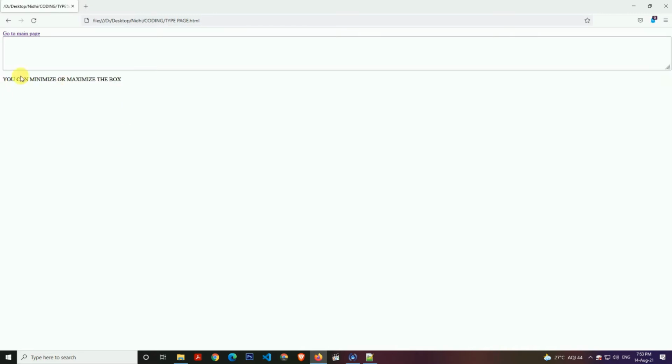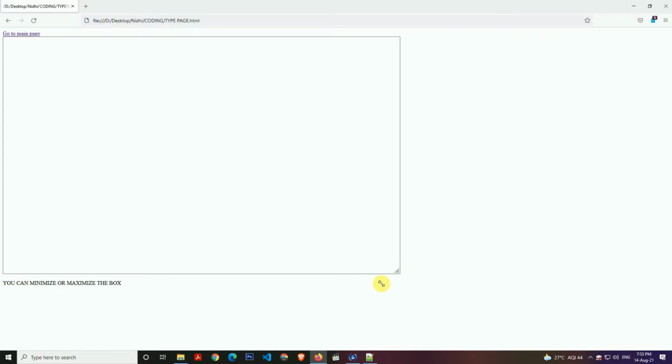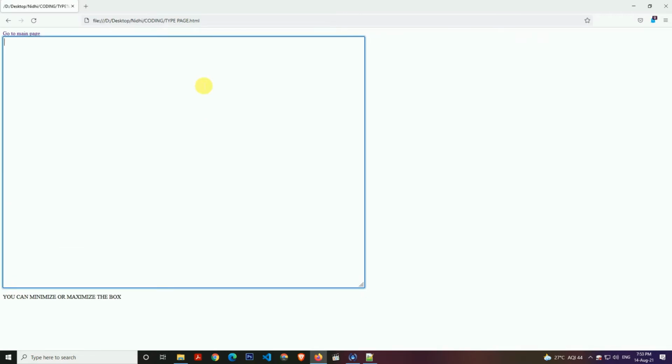Here you can minimize or maximize the box. This is the box, and we can type anything we want. You can use caps lock or small letters too. Small letters, yeah. Now, you want to go to your main page again?